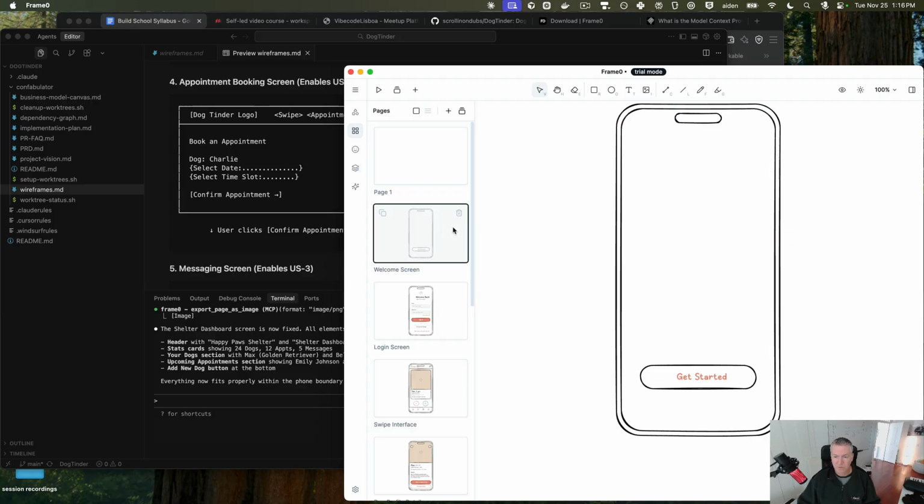Let's go here. The welcome screen is pretty sparse, but whatever. So I'm just going to take a bunch of screenshots here.